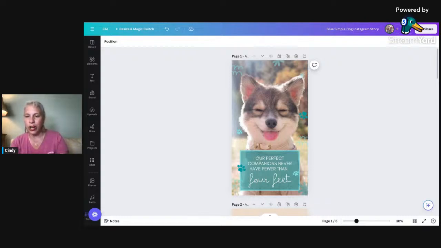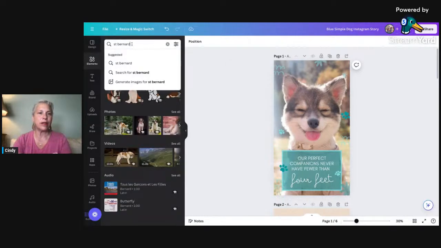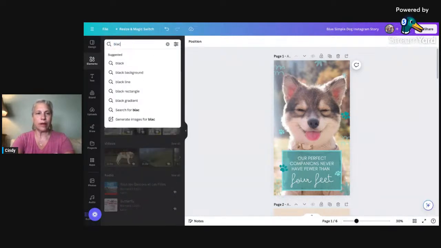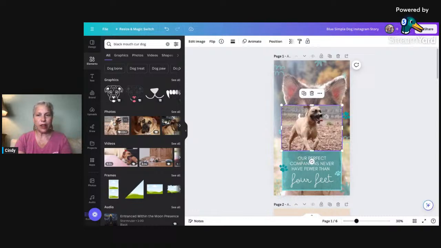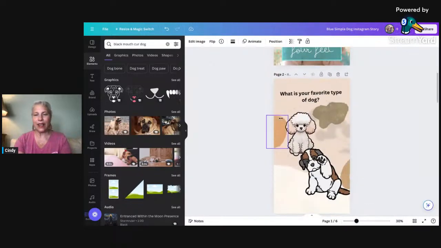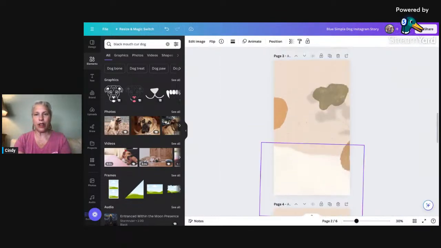Black mouth cur. I wonder if that's even on the list. I guess we can go check. Black mouth cur. Okay, so you have to go to elements. So sometimes I will, is this what it looks like? I think we need to, let's put that on another page.